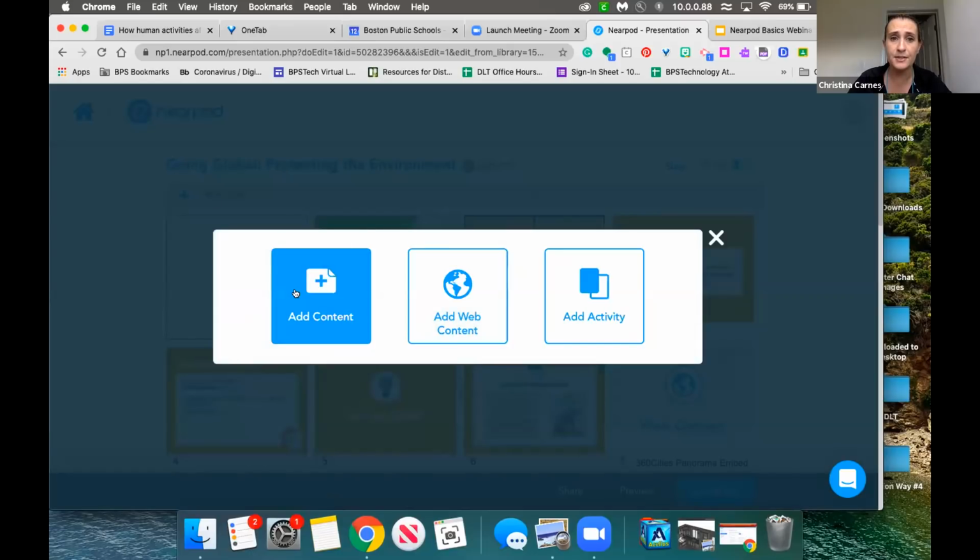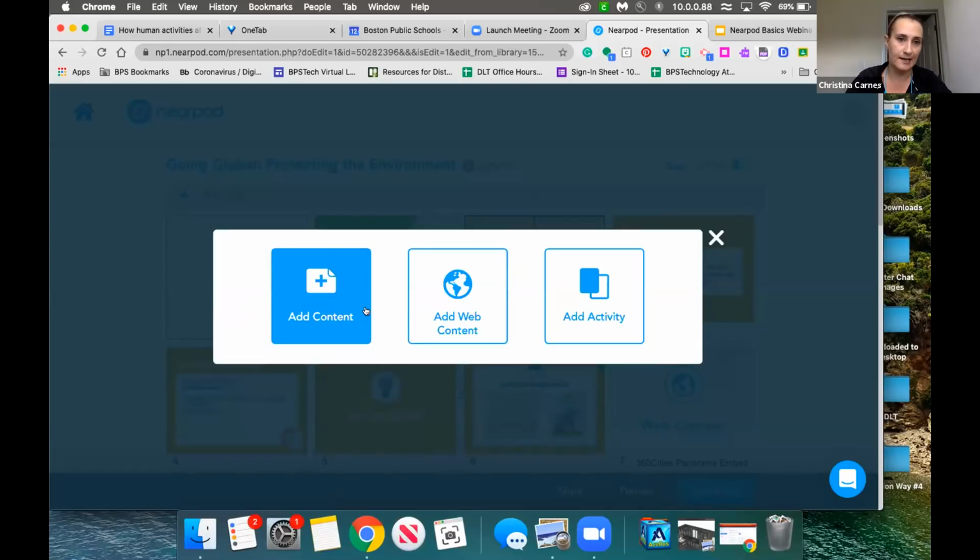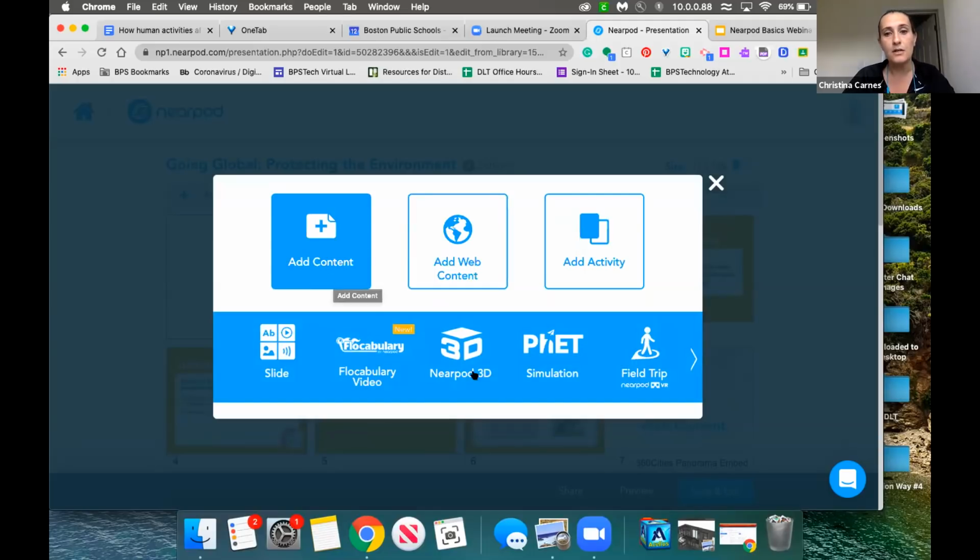And there are some options. I also put some tips and things in the slide deck for when you're doing each one of these. But we're going to look at adding content first. And you have a whole bunch of options here. So when you're adding content, you can add a static slide. So you can add a slide that just has like pictures and writing, like some of the examples that we saw. You can also add a slide that has like a video inside of it, or audio.